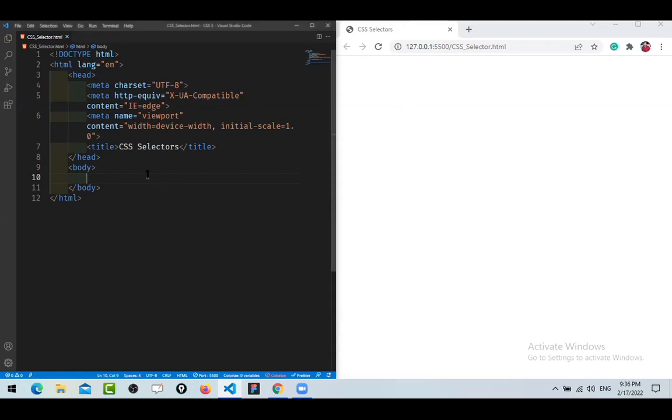So first I'm going to start here. Let's say I'm going to take one tag, section. This is just a kind of container, nothing else. Instead of that, you can write div also. So inside section, I'm going to take one paragraph, and I'm going to write it as 1. So this is the first paragraph of section.